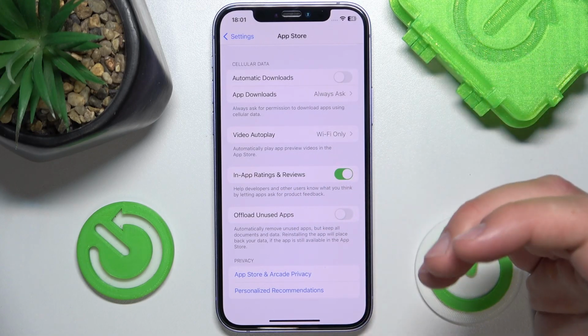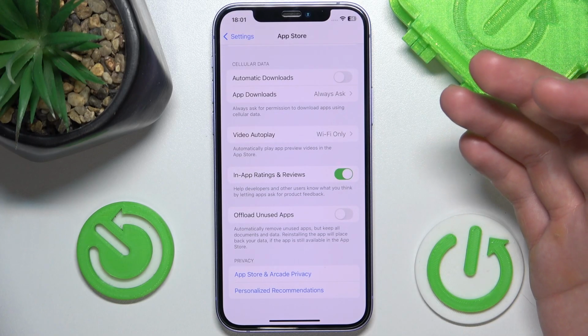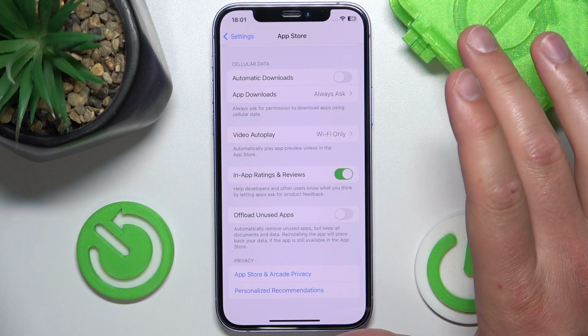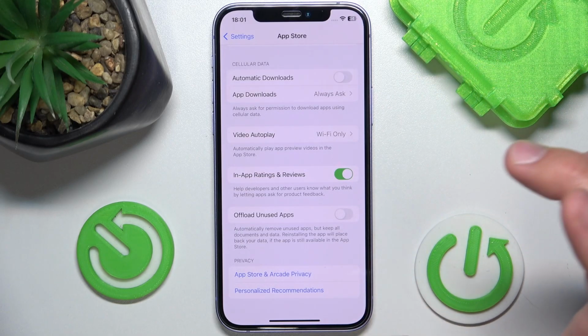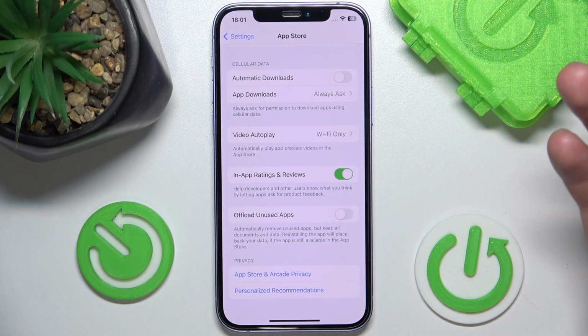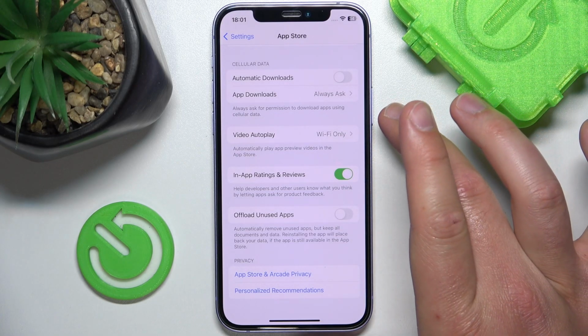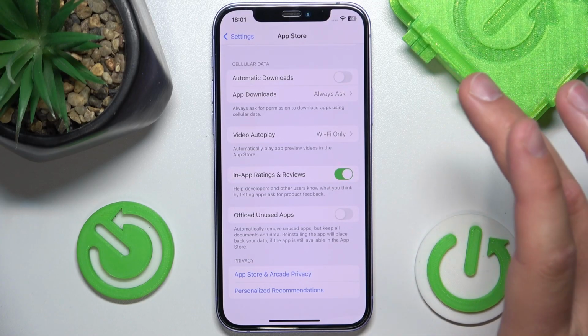So what it is, sometimes when you use some application, it is going to ask you, would you like to rate this app, something like that. So you can actually turn off this feature, like the apps are no longer going to ask you to write a review of their app.